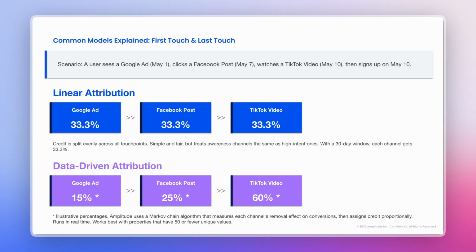So same scenario with linear, every touch point is going to get equal credit. So in a scenario where there are 3 touch points, the Google ad, the Facebook post, and the TikTok video, each one will receive 33.3% of the credit for that conversion.